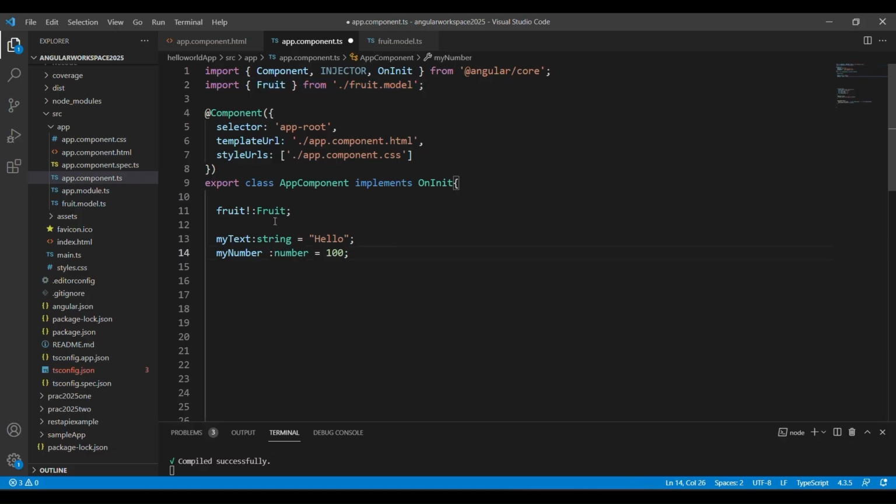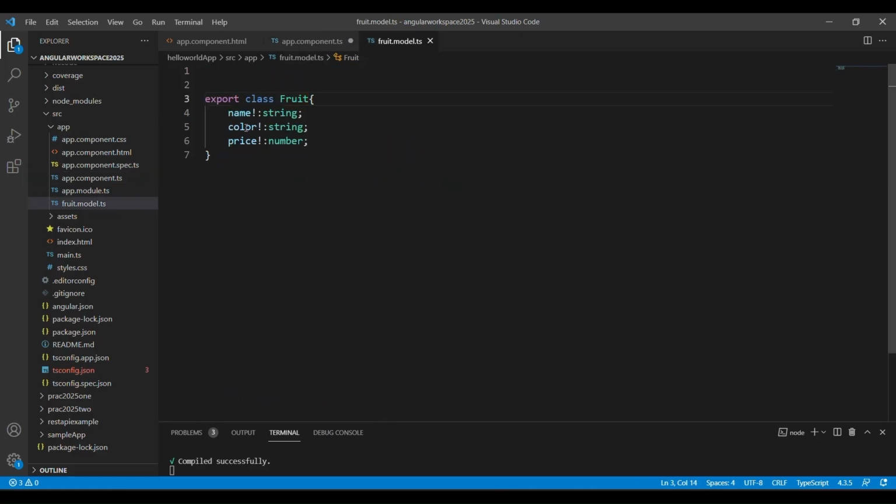Okay, and I have used it with my property of app component. And then why I'm using the exclamation mark, I'll show you why I have used it, even in Fruit I have used the exclamation mark. Why? Because I'm not initializing it initially. So if you are not initializing any value to it, then you have to use this exclamation mark.